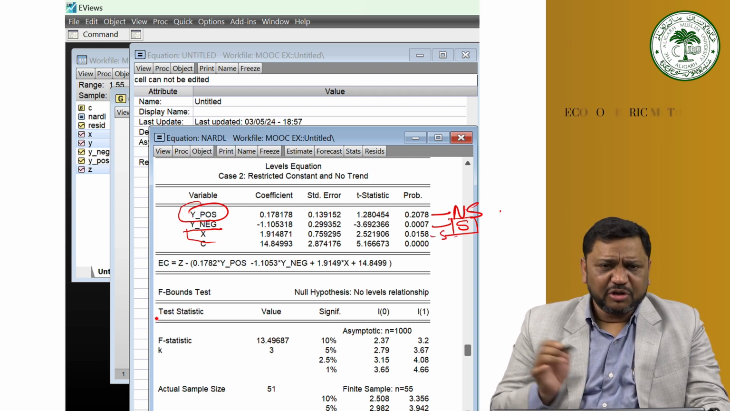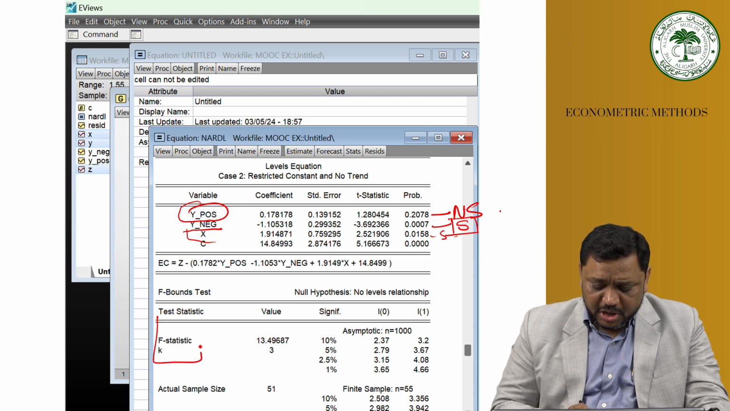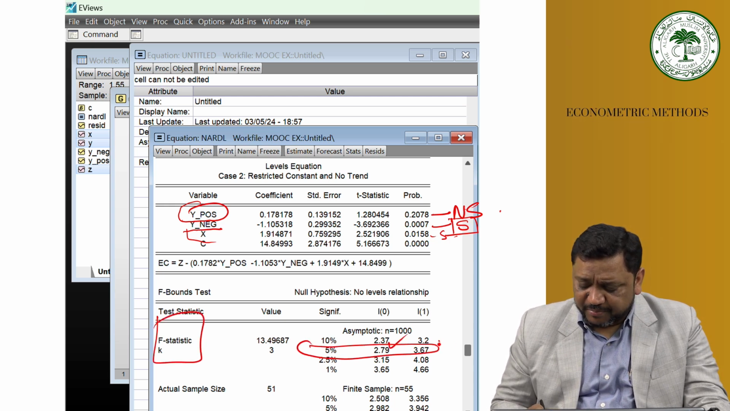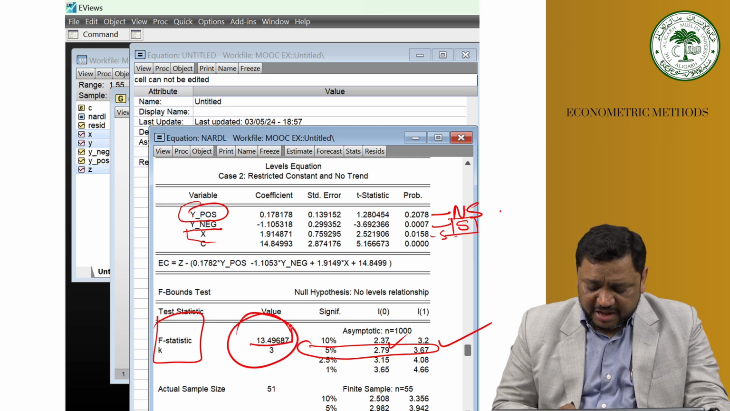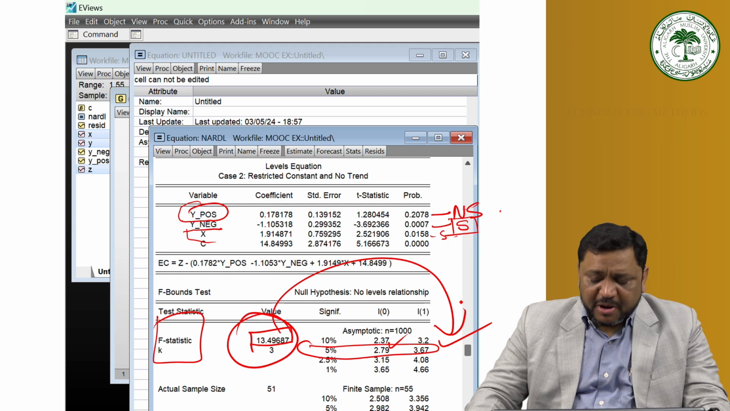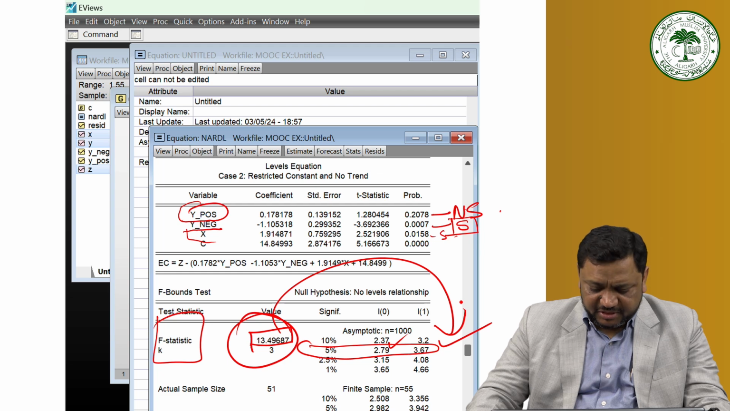Here also we do all those other things which we are doing in ARDL. You will check for F statistics. This is the lower bound and the upper bound. My value of F statistics should be more than the upper bound value. So we can say that there is a co-integrating relationship between the variables.